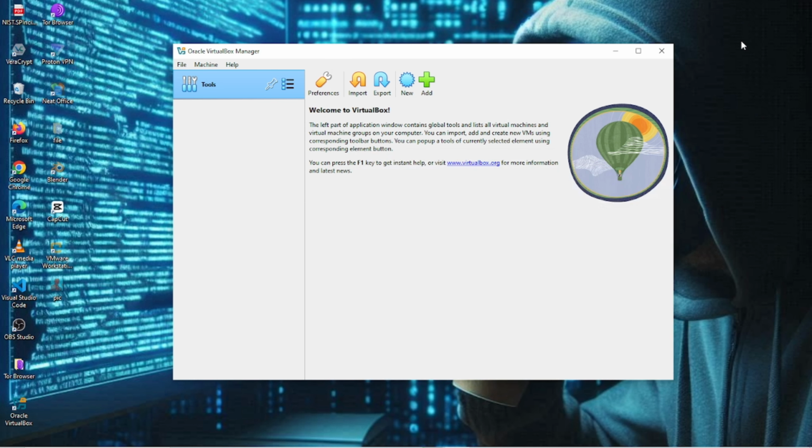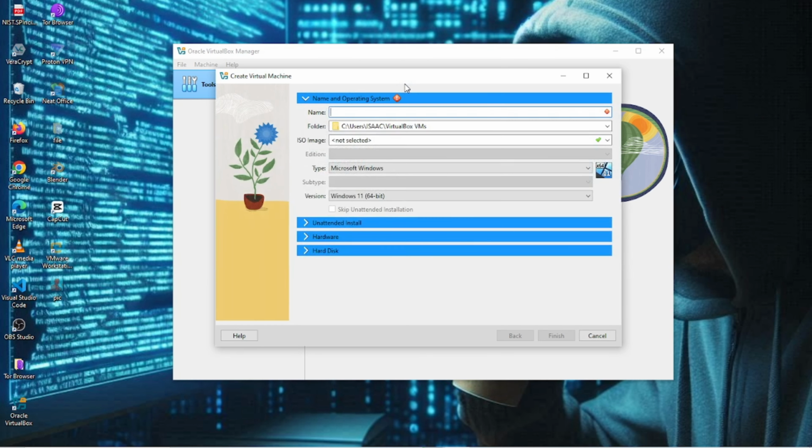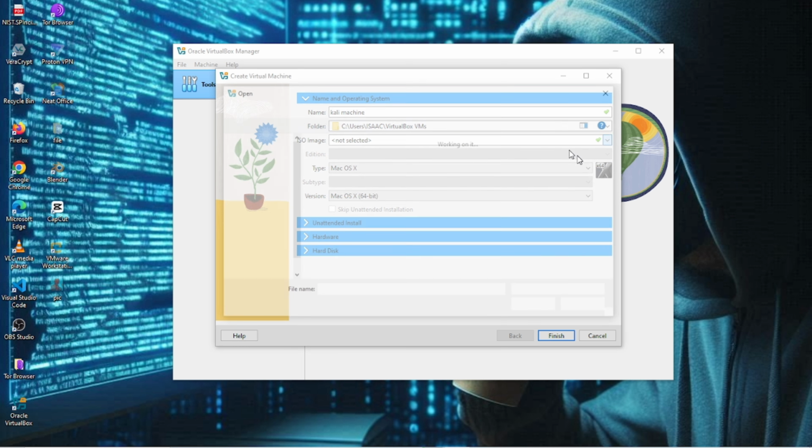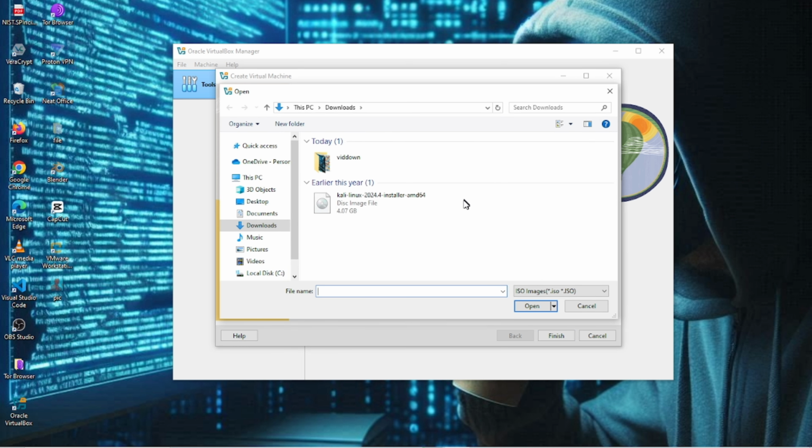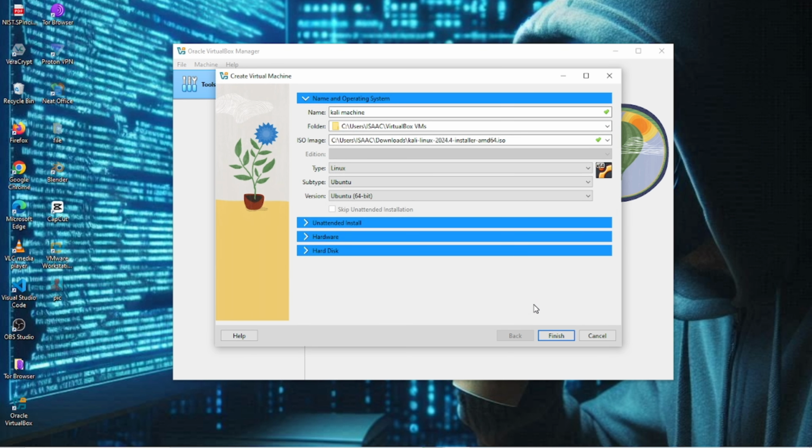Once downloaded, you head over to your VirtualBox. Then you click on new to add a new virtual machine. Give a name to your virtual machine. I'm going to name mine Kali machine. Then you select the ISO image you just downloaded from the official website of Kali. You select it, then you click on open.